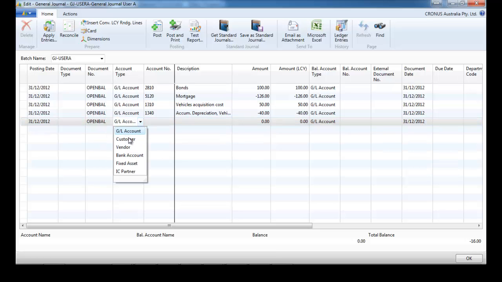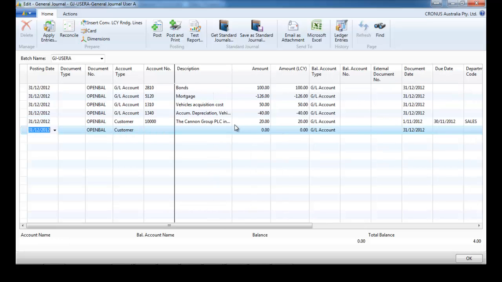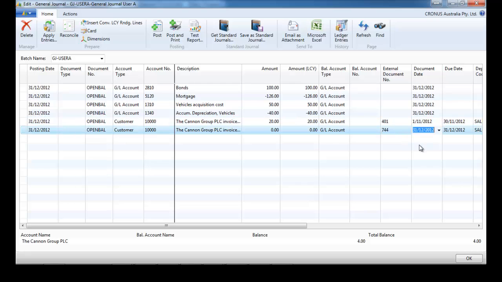Okay, so now we're going to select customer. Instead of putting the GL account, we'll put the customer code and which invoice has not been paid yet. And we can put a different document date and a due date and an external document number as well. It is not mandatory, but it is good practice to do that to retain that information. And let's put on the same customer another invoice that has not been paid yet.